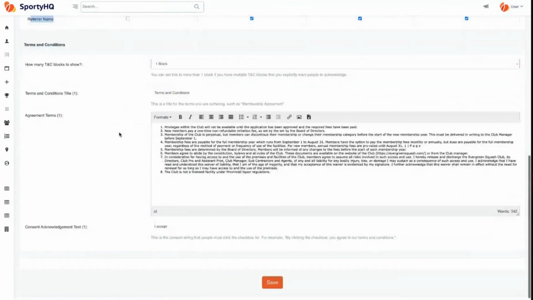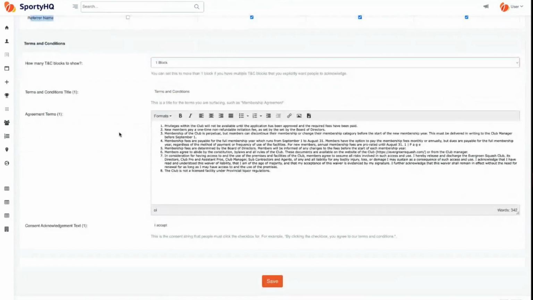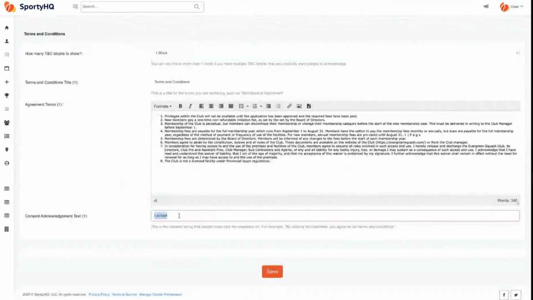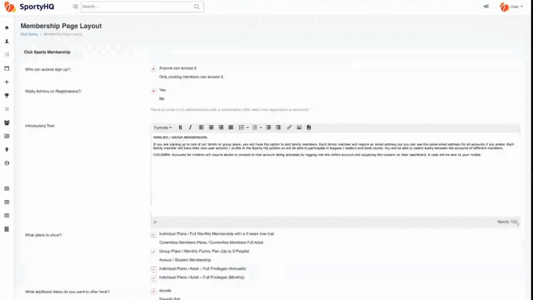But yeah, standard for a club would just be to have one, and we just got some basic terms and conditions in here. And then you can even change the text of which they tick the box saying, I acknowledge, or depending on whatever you want there. So this is, like I said, we've set up the plans. Now we've customized that sign-up portal and what happens when somebody does actually go through registration.